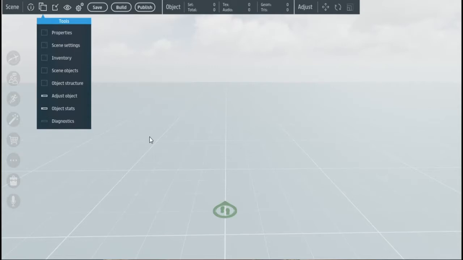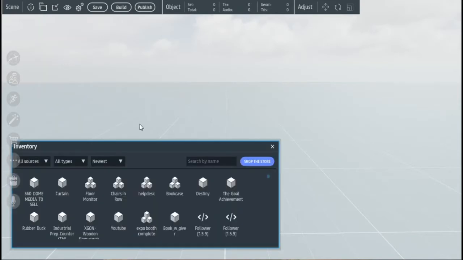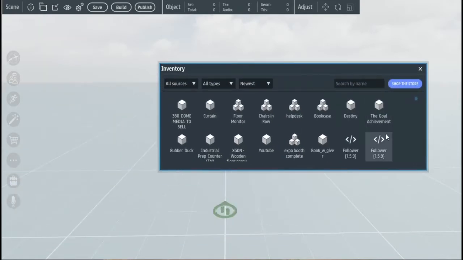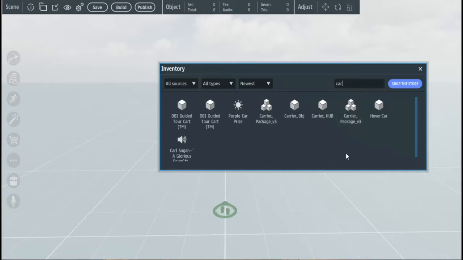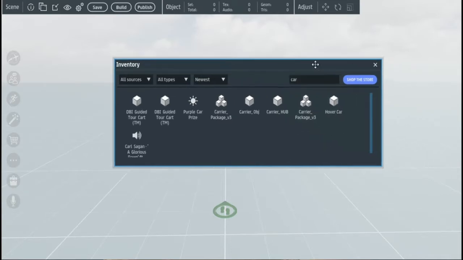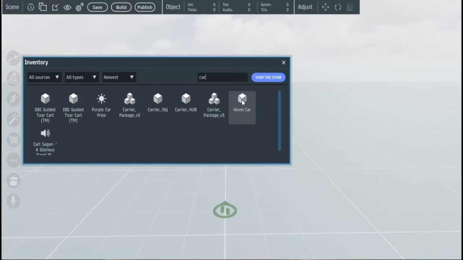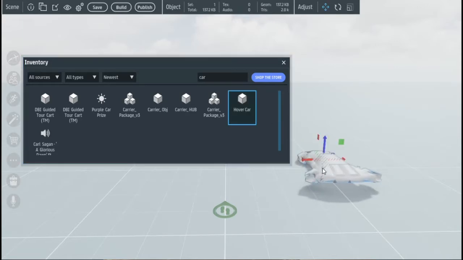Okay, so let's go back up and take an object and put it in our scene here in our world. So let's find something. Let me just type in car. Let's see if I have a car in the inventory. Hover car. Okay, so we'll just use this as an example. All we're going to do is left click on the object, it turns blue, and then we're going to just drag it right into the scene. Okay, there we go. You can go ahead and exit out of that.